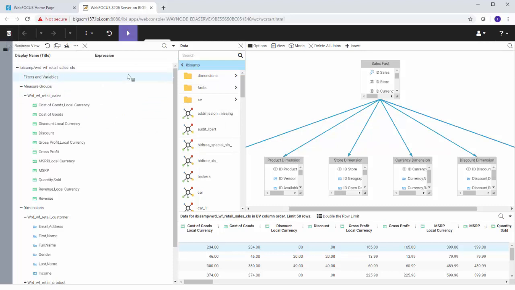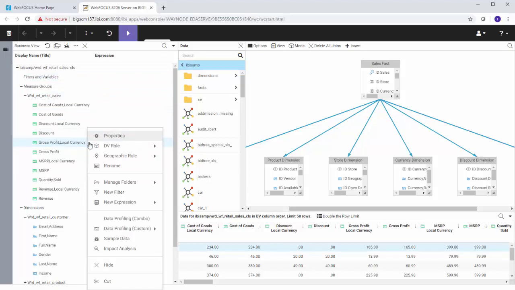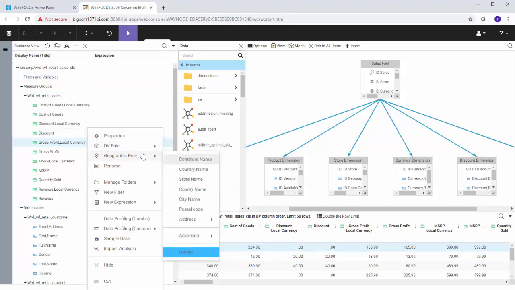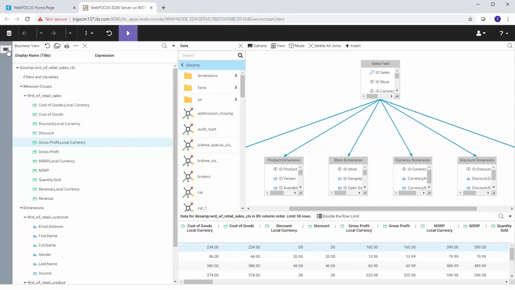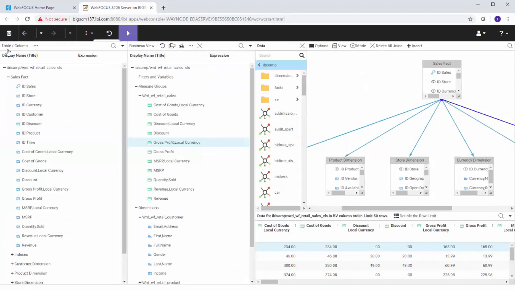In the Business View panel, data is broken out into measures and dimensions. This panel provides additional template folder and display options. You can enhance your synonym by right-clicking a field and then change DV or geographic role, create filters, create expressions, or profile data. Add a table column panel to the layout by clicking the icon to the left of the Business View panel. This will show the physical layout of the selected file.